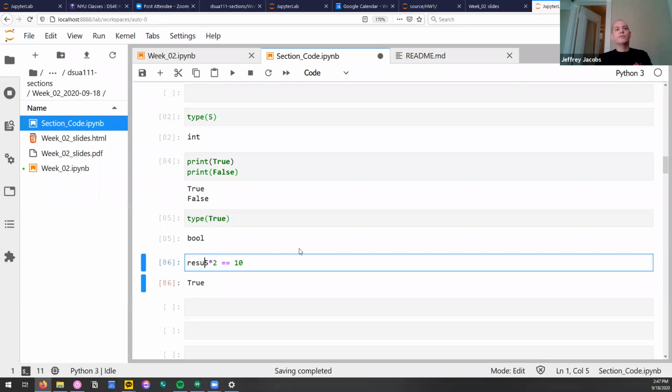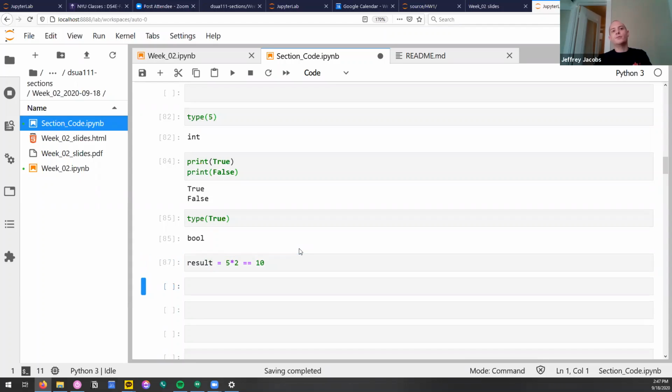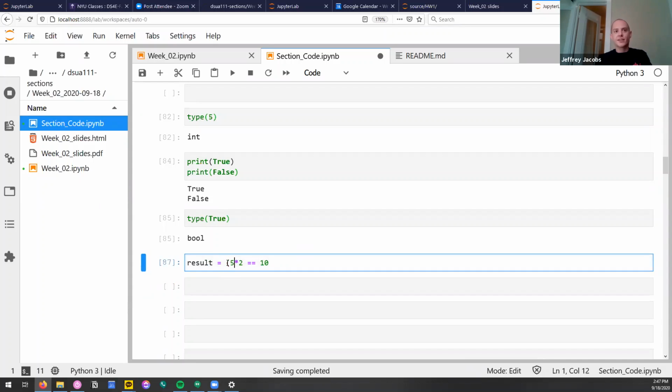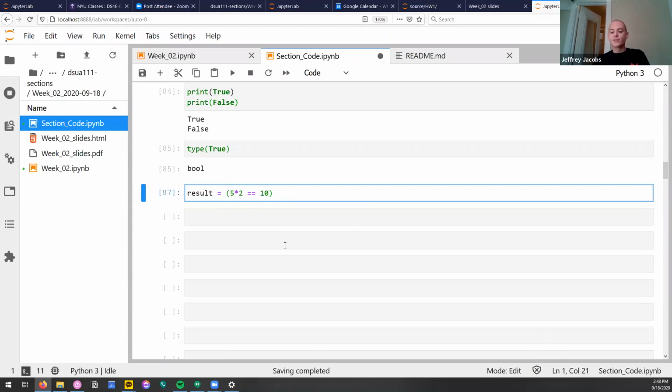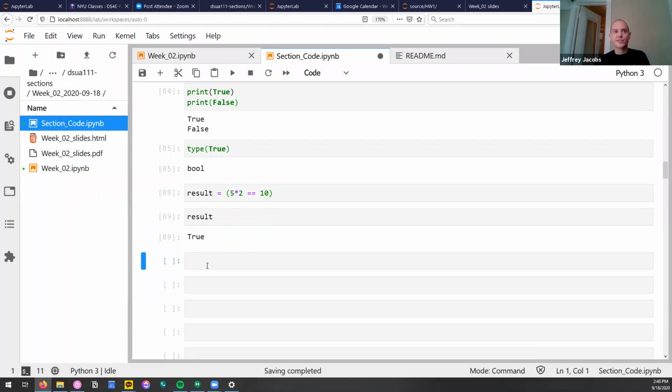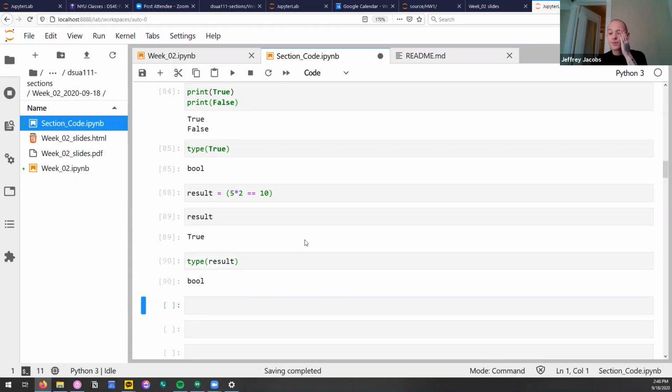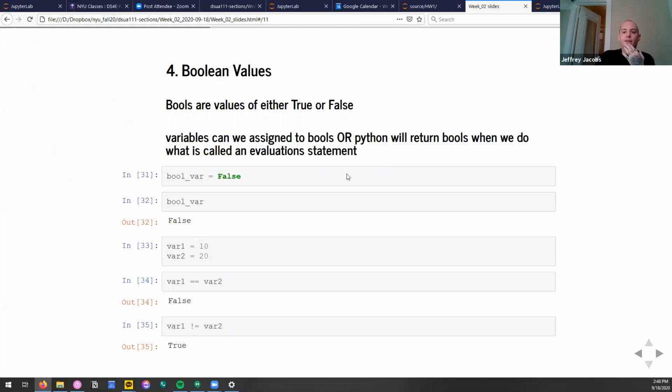So when you ask it a logical question like this, it produces a Boolean value. We could even do result equals. I like doing it like this so I can see what the answer to this question is. Result is true, and it has type bool. Cool, so that's where Booleans come in. They're like the answers to questions. And yes, they have their own conversion.